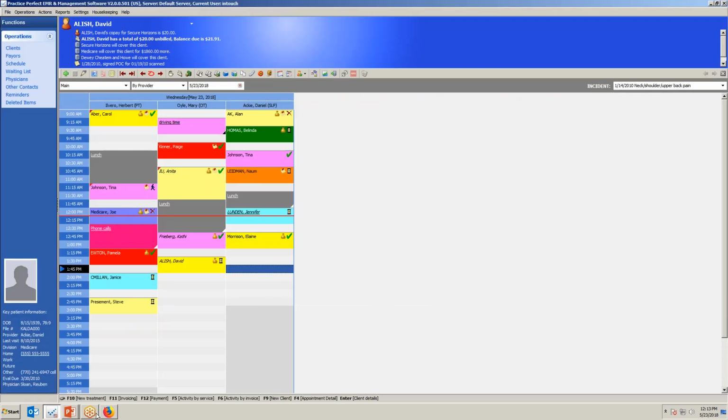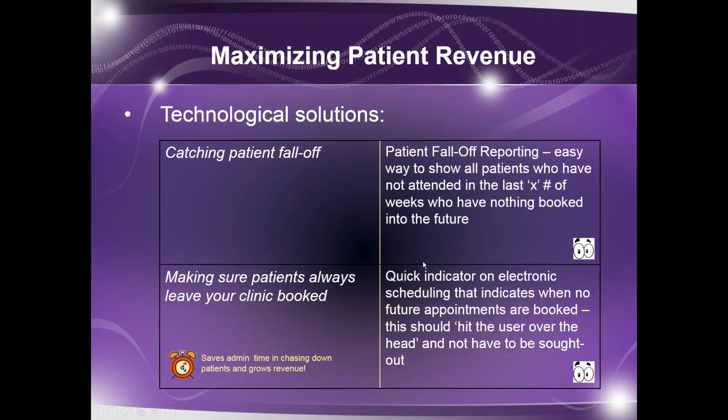This report really should be run, I would think, every Monday morning, maybe going back a couple weeks. If you wait too long to run this report, patients are going to be stale data. They're not going to be of any value. So that's number one. Very, very key, patient fall-off report.